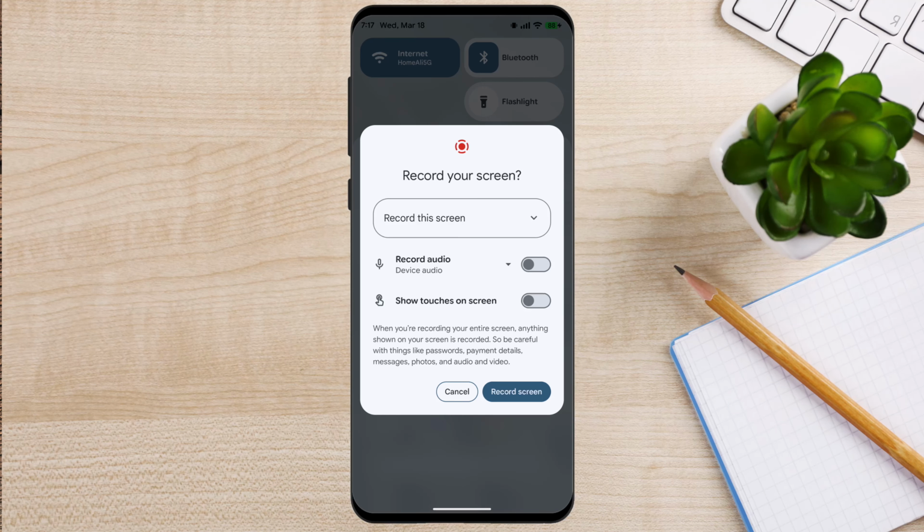You'll know it's working because you'll see a small recording icon or a timer in your status bar. When you're done, the easiest way to stop is to swipe down and tap the big red notification that says Tap to Stop. The video then automatically saves to your phone's gallery, usually in a folder called Movies or Screen Recordings.